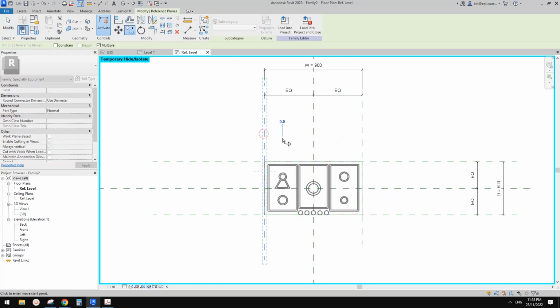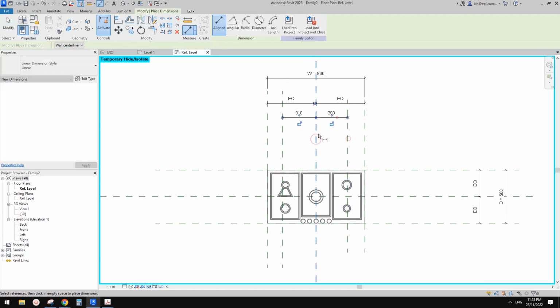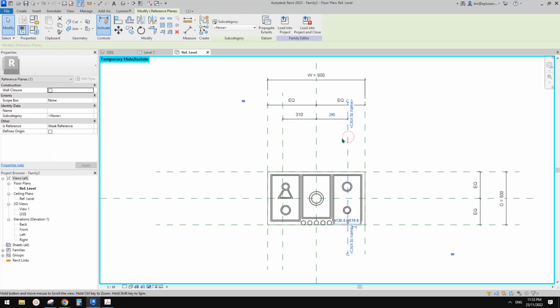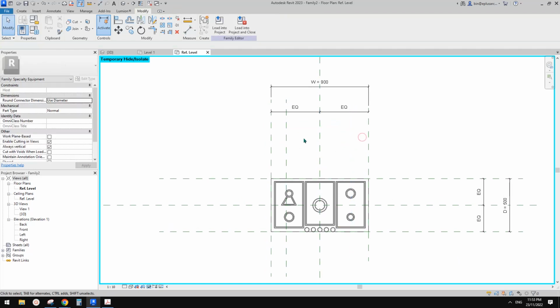To help myself, I'll just draw another two reference planes. So I'll just copy this one, and I'll equal them, and do another dimension. Oh, hang on, maybe not.